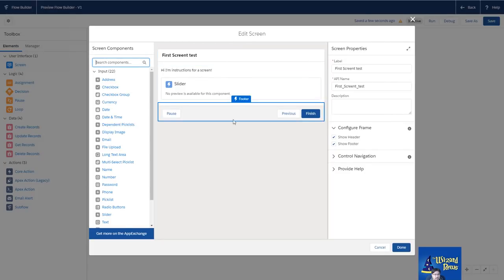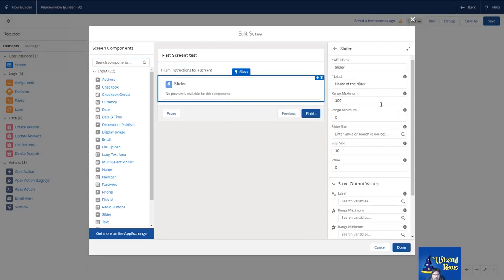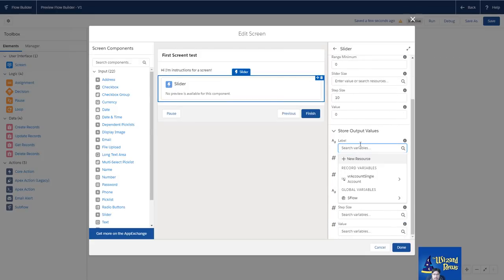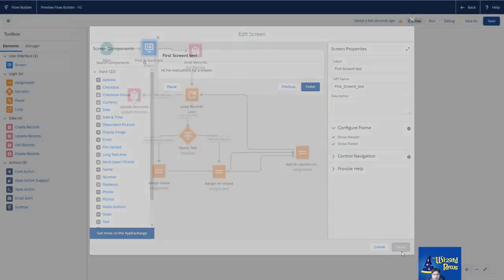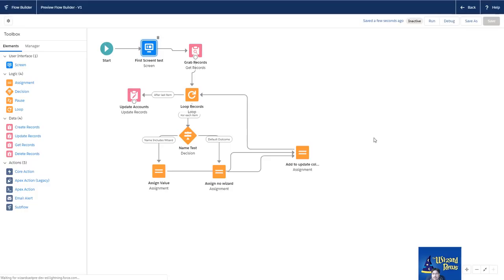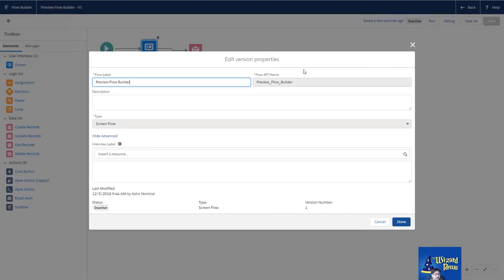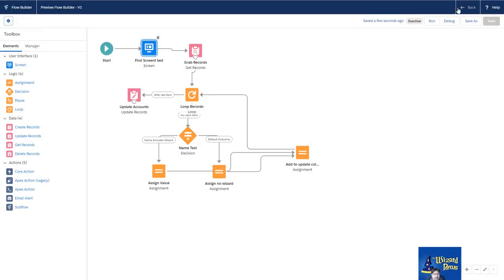So I had to double click in order to open this. And, you know, just for simplicity's sake, I'm going to go ahead and delete that component. And let's save this. No option, it looks like, to activate it from the builder. So I think we have to close down the builder and come back.